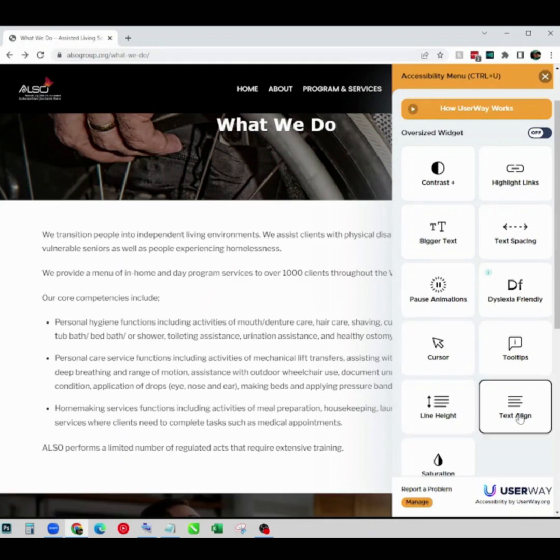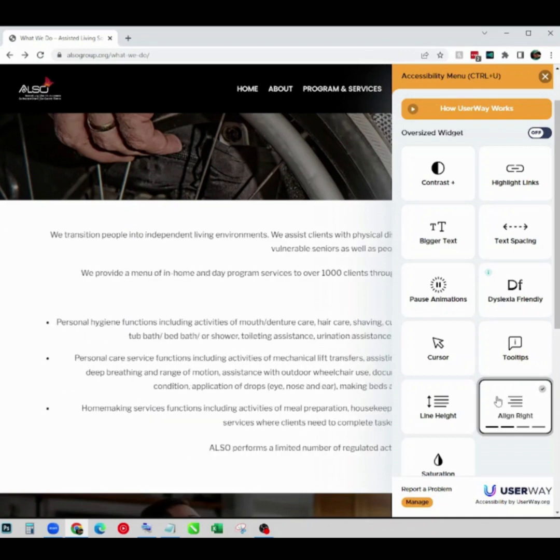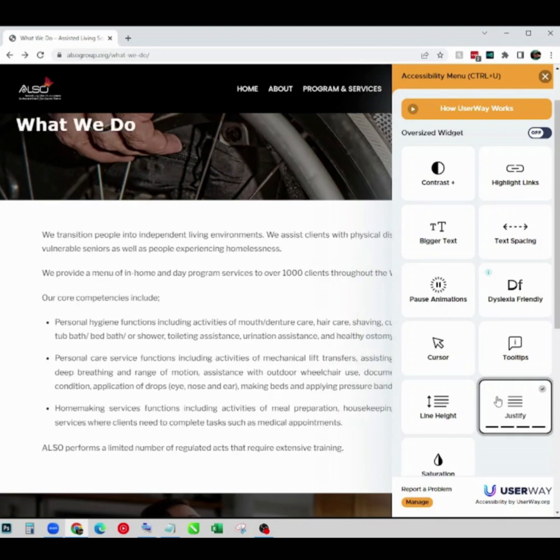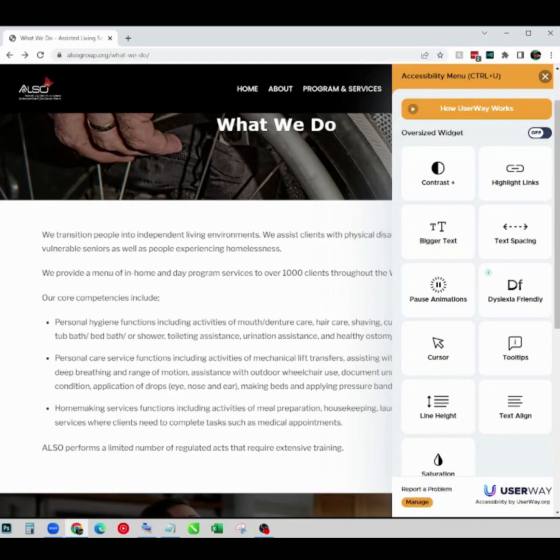Now, text align, very similar. Right now it's on left justified, which is the default. Click it once. Okay, it's going to go aligning everything left. So it just aligned the title there. Click it again, align right, align center, align justified, and then going back, and that's the default.